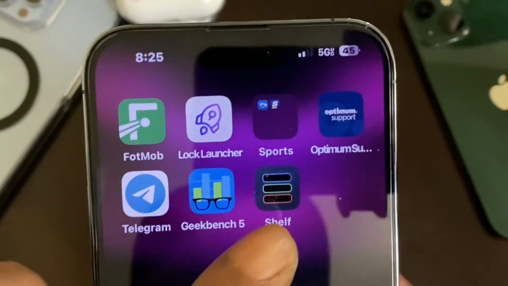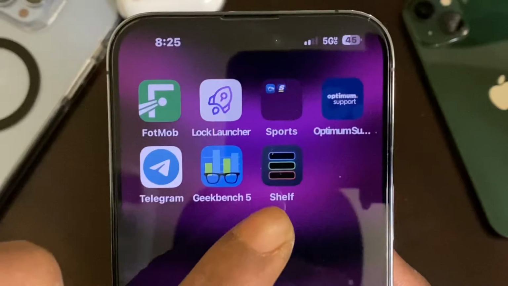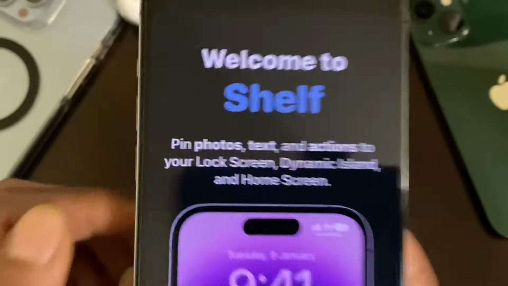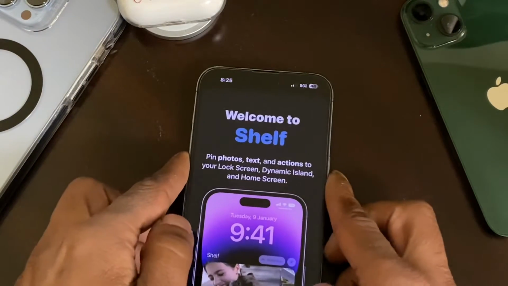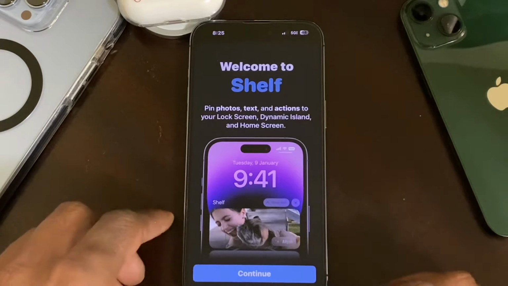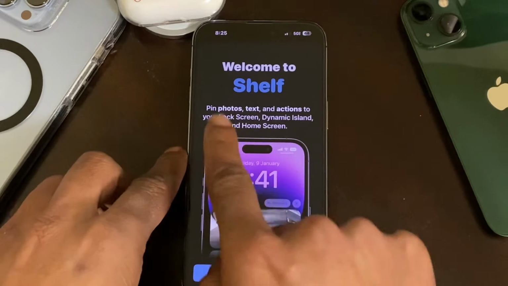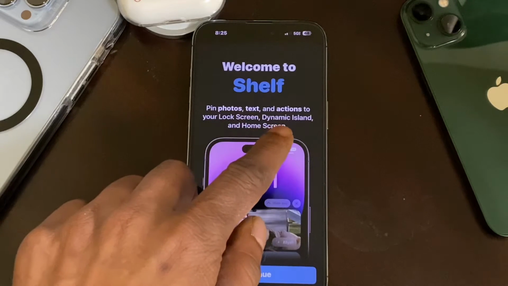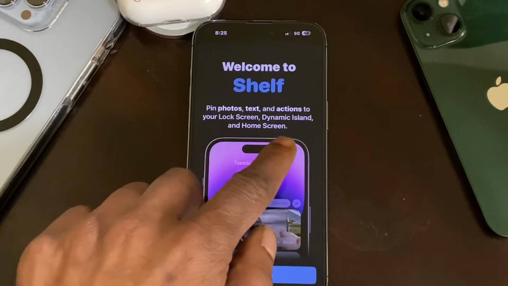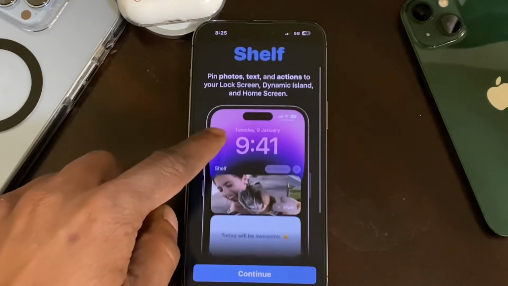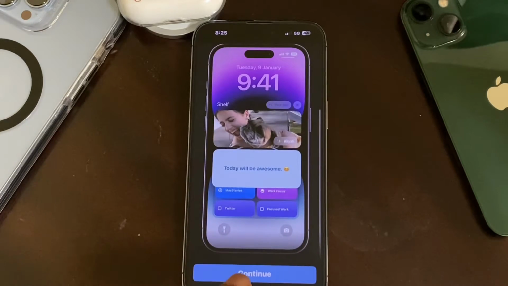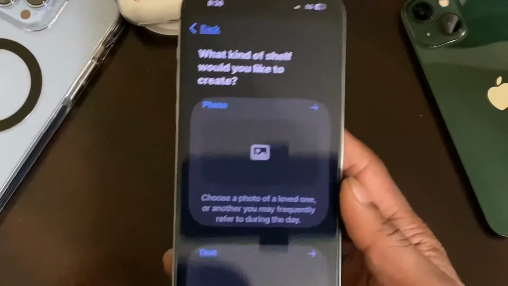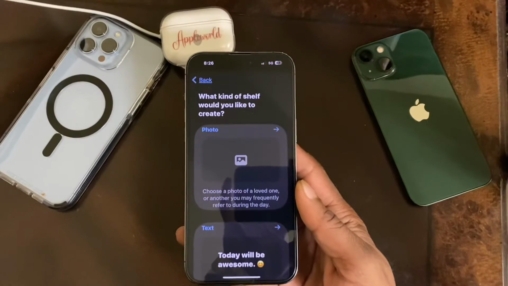And as we can see right here, it is downloaded on my iPhone 14 Pro Max. This is what the application looks like when you download it. Open it up and you get this welcome screen, and we can read: welcome to Shelf, pin photo, text, and action to your lock screen, dynamic island, and home screen. So you can do all these things with this. What you want to do is hit continue. Once we continue, it will bring you to this. Let me zoom out a little bit so you can see better.